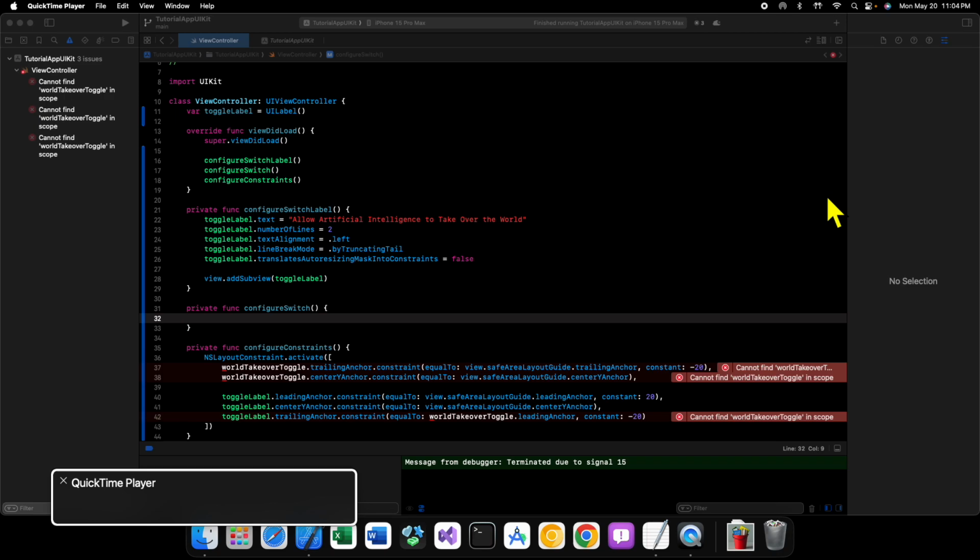This control has a knob and that looks similar to, if not the same as, the UI slider we covered a little bit ago. And this knob goes along a track, and this track is usually green. You can see a UI switch in action in the iOS settings because they are pretty much everywhere. UI switches are a fundamental part of iOS, so it's fundamental that you understand exactly how these work, right?